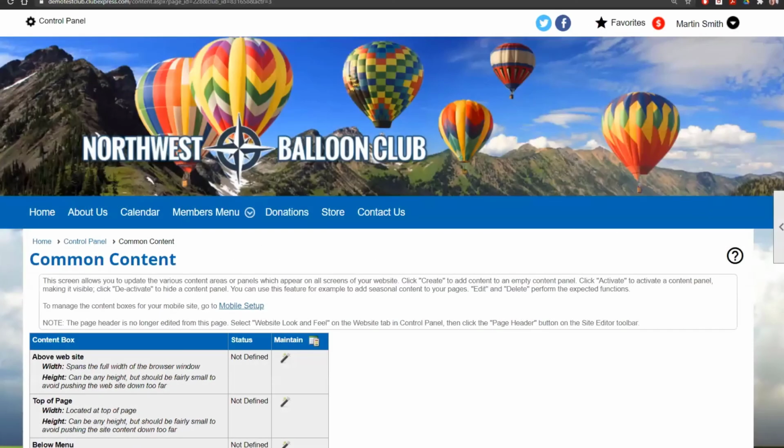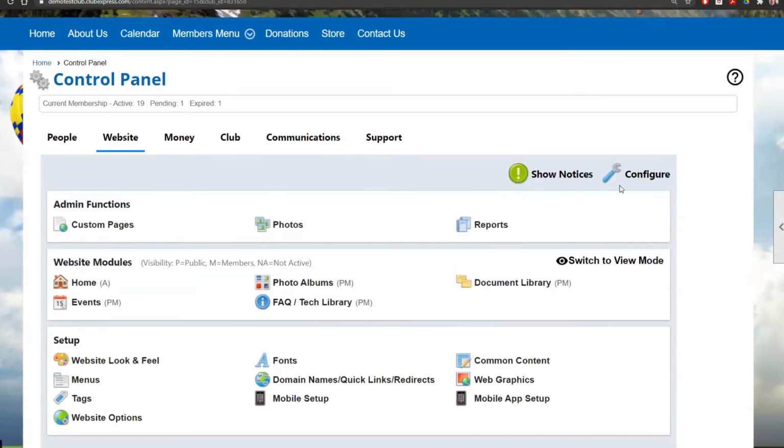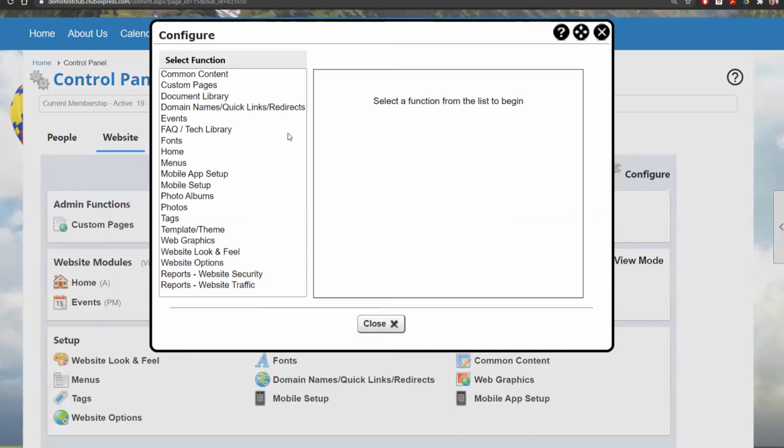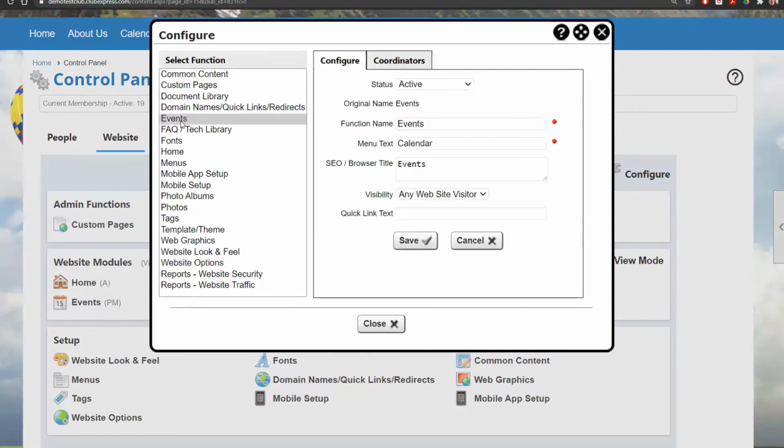So let's go back into Demo Club here and let's talk about modules. We're going to go back into the control panel. We recently redesigned our control panel, so we do have information and tutorials on how to work with the control panel. But noting that when you are taking a look at modules on your website, and you're configuring those modules, you have the ability to select three separate names for that module, depending on where you're looking. The function name is what that module is going to have as a title within the control panel. That's admin only.